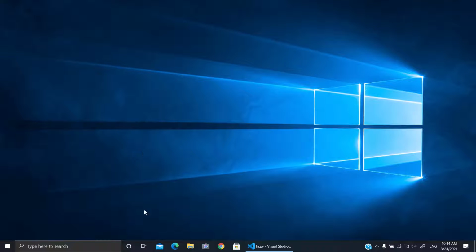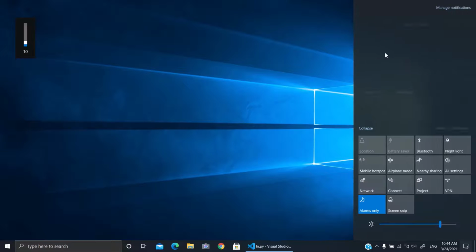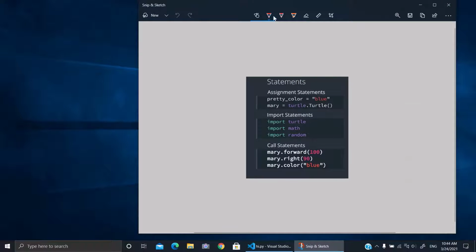Today we're gonna talk about statements. Assignment statements, import statements and call statements. In assignment statements you assign something, for example you assign pretty color to be blue. In an import statement, you import a Python library. And in call statements, for example, you call a function. For example, you call Mary and tell her to go forward 100 pixels, or you may call Mary to be the color blue.